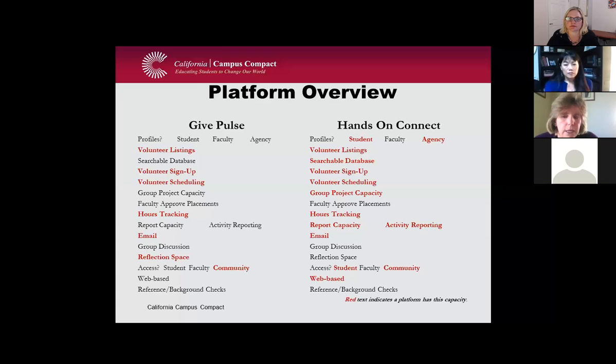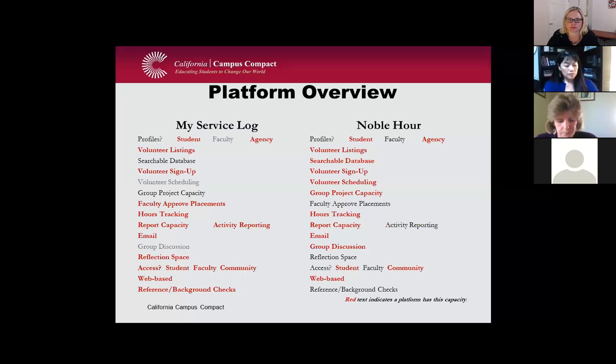The other thing that Hands-On Connect has that I haven't seen on many other platforms is the ability to track donors and sponsors. So if your campus service center does a lot with fundraising, or has those as part of the things you need to track and monitor, Hands-On Connect might be a nice site for you to start looking at.